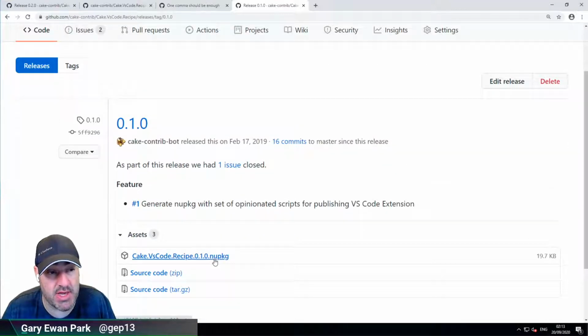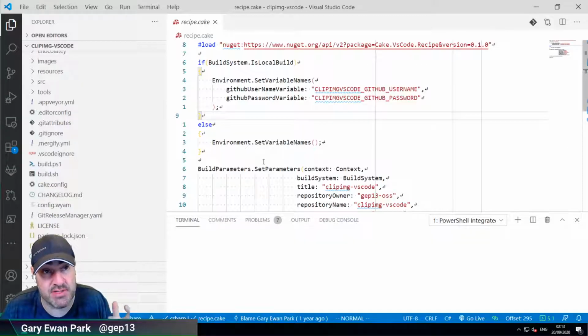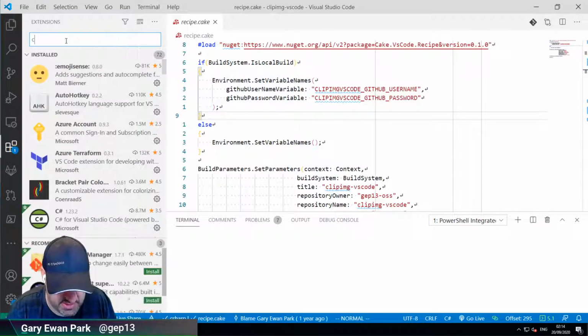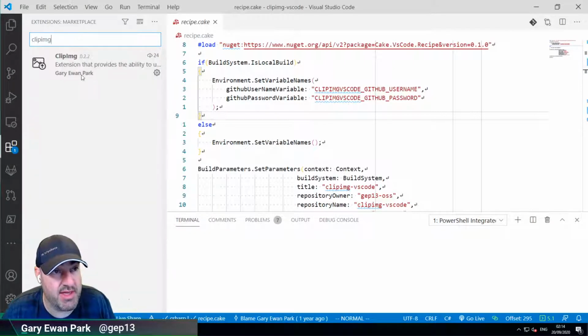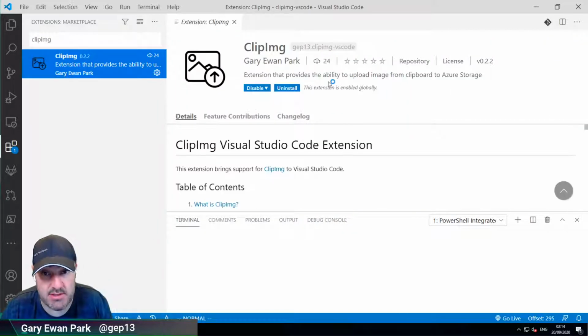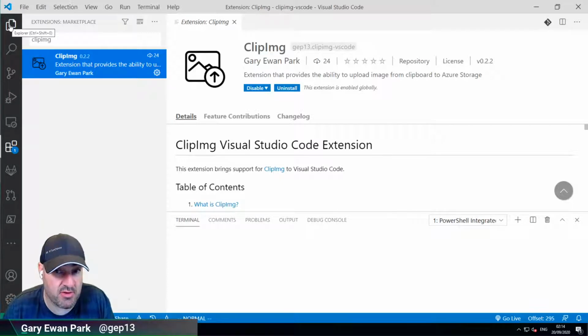If we take a look at an example project that I have, this example project is the Cake-Contrib VS Code extension. So you can find that in the gallery. So this is something that has shipped. If we search up here for Cake-Contrib, then this is an extension that myself and Matthias Carlson have been developing, and we use the Cake.VsCode.Recipe package to help with that build process.